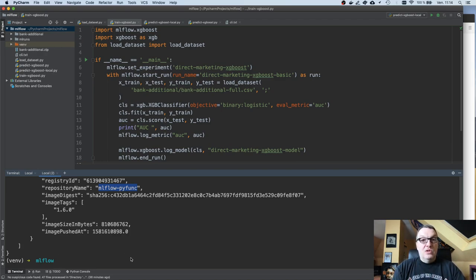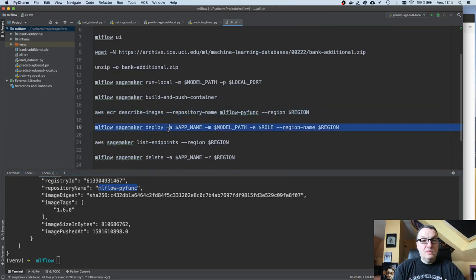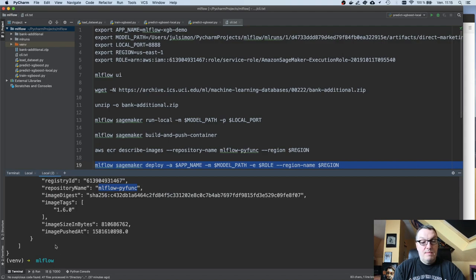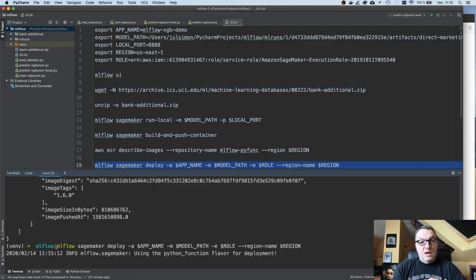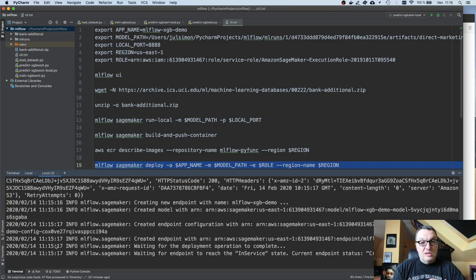So now we can move on to deploying. And deploying again is a one-line thing. You only need to do this: mlflow sagemaker deploy, the app name, which is really the endpoint name, the model path, the role, the IAM role. So you can just use the ARN of your SageMaker role, and of course the region you want to deploy in. Okay, so I can just run this now. And here we go. This is going to take a few minutes, so let's just pause the video and I'll be back.